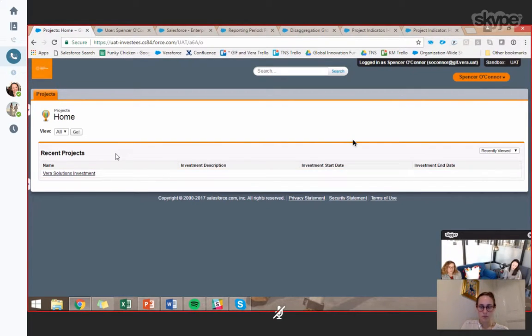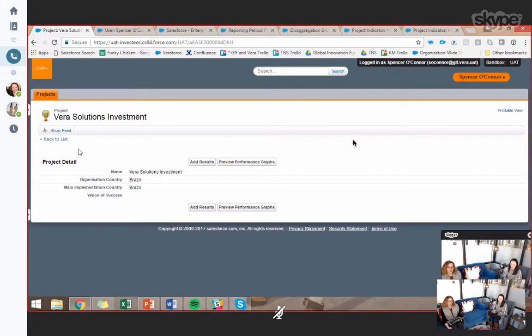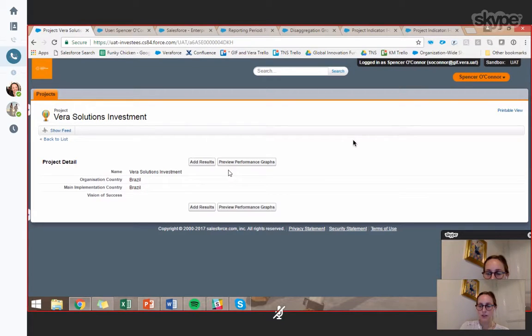Here we can see that the only project I'll be able to see is my project that is associated to my account. Once we log in there, it looks very much the same as within Salesforce. The difference being that as an investee, I can't access the manage indicators or the set targets pages. I can only add results or preview those performance graphs. And the rest of the information shown here, is that finalized, or will it add more information, such as project objectives?